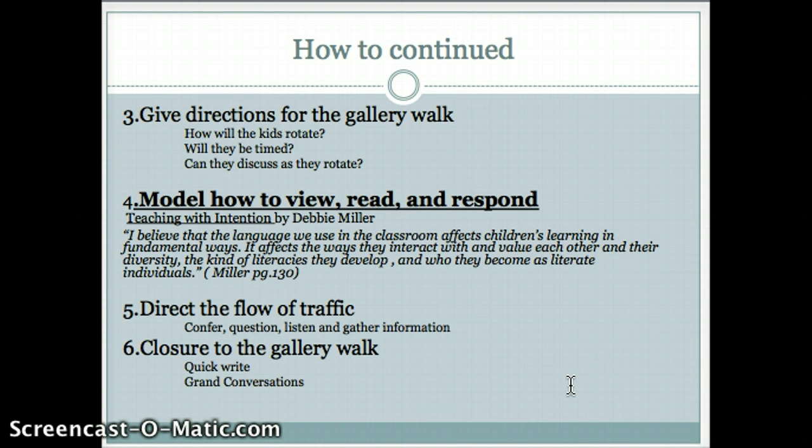The next step is to give directions for the gallery walk, and a couple things you might want to think about would be, how will the kids rotate? Will they be timed, or will you just have a set number of examples you want them to look at? Can they discuss as they rotate, or do you want it to be more of a reflective activity? Number 4, I find is very important. You need to model how to view, read, and respond. And that comes back to the application part of what you're going to ask the kids to do. Do they know what they're looking for?